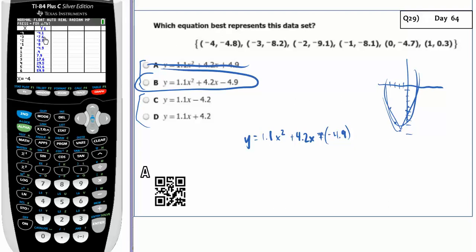Okay, that's pretty close. -3, -8.2, that's pretty close. -2, -9.1, that's pretty close. -1, -8, that's close. 0, -4.7, that's pretty close. 1 and 0.3, that's pretty close. So that's pretty close to what the curve of best fit would be. If you had selected any of these other ones, especially the lines, those numbers would be off by a lot. So that's a good way to check your work.